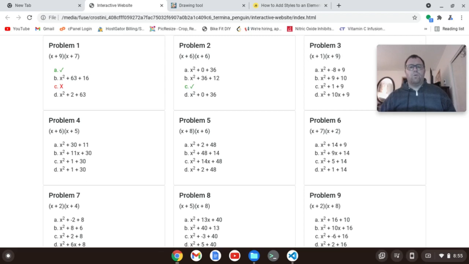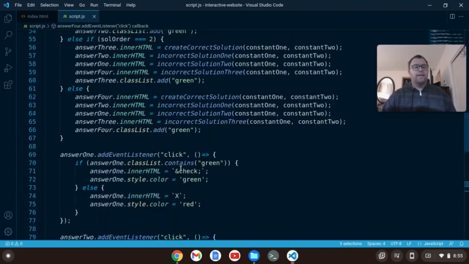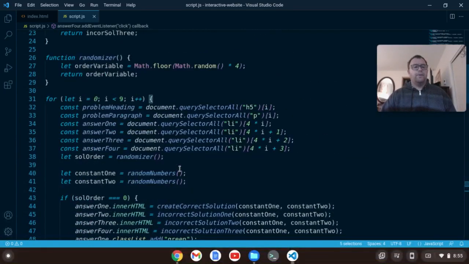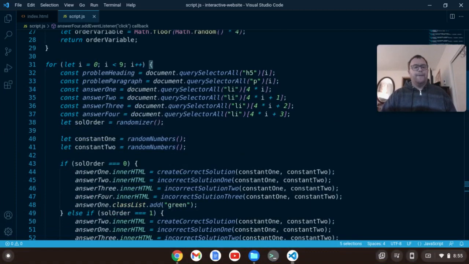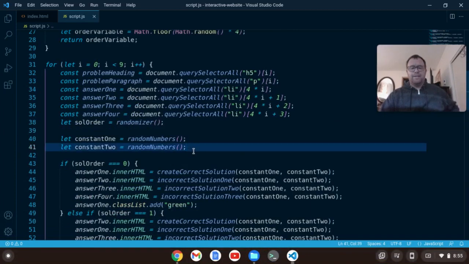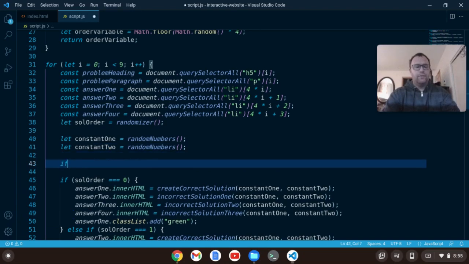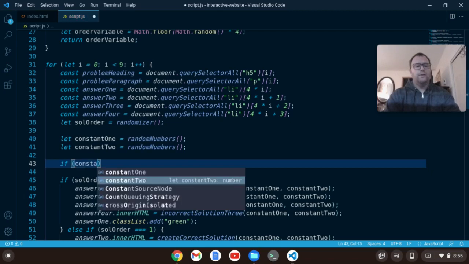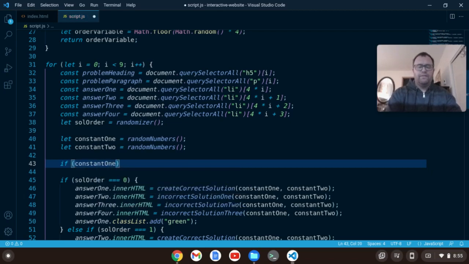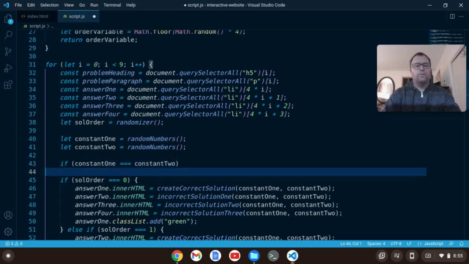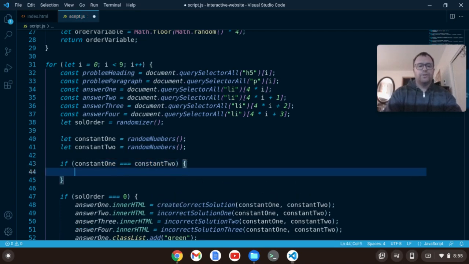I probably don't want the same number because we don't want to run into this, okay? So we're just going to put something to take care of that. Up here, we've got these. So we'll then say if, and then in parentheses, if constant 1 equals constant 2, well, then what we're going to do is we're just going to pick them again.